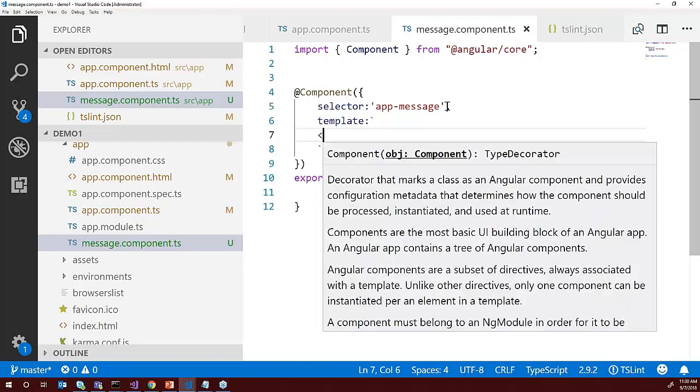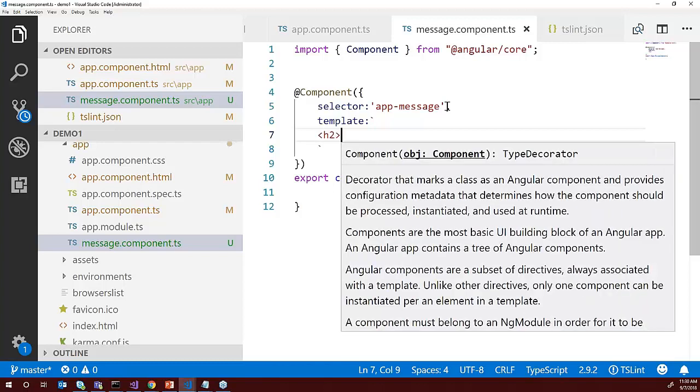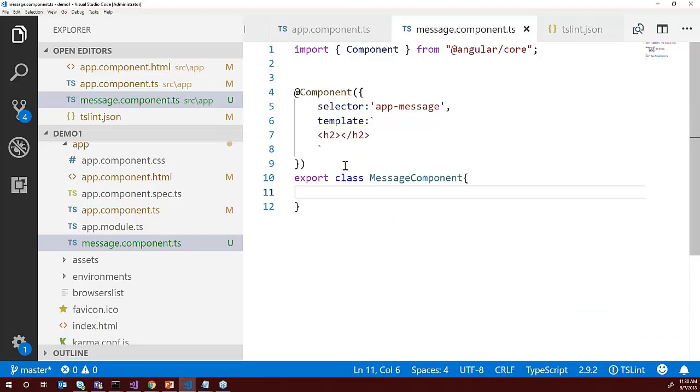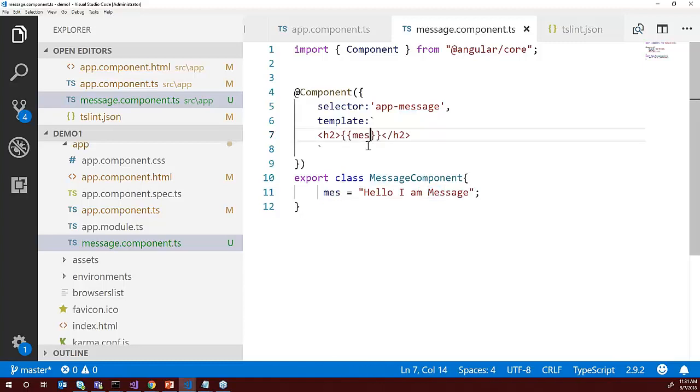We'll put some template here. Let us say we are using an H2. Now here you can have some data. I'm saying that my data is msg: "Hello, I am message." To use this, you need to use interpolation. I'll come to that, and this is the syntax of interpolation. So here we have created a component called message component.